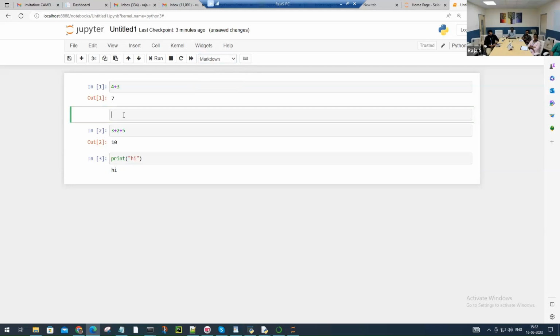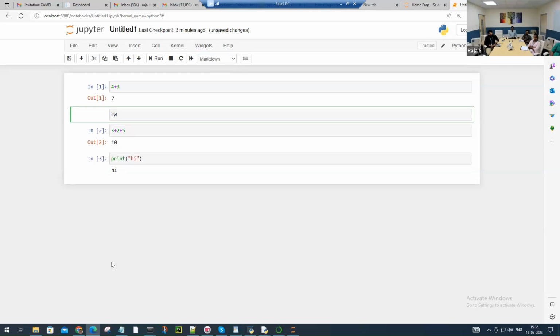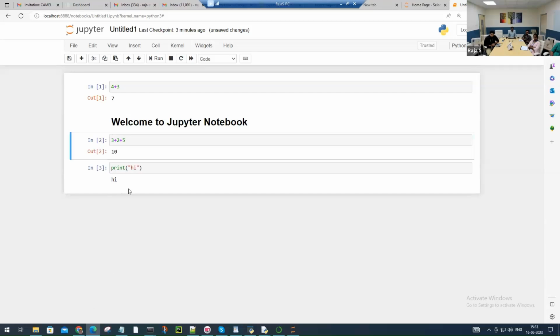And to use the markdown, what you have to do is use the hash. Now hash, a space, welcome to Jupyter Notebook. Now enter, Shift Enter. Okay, now it is a heading.